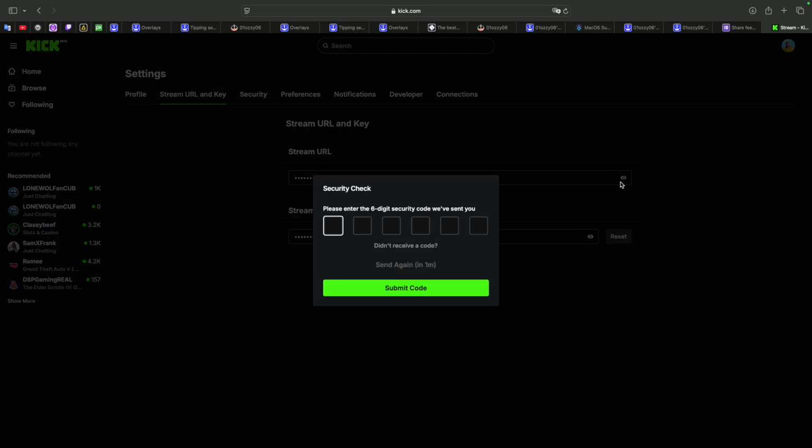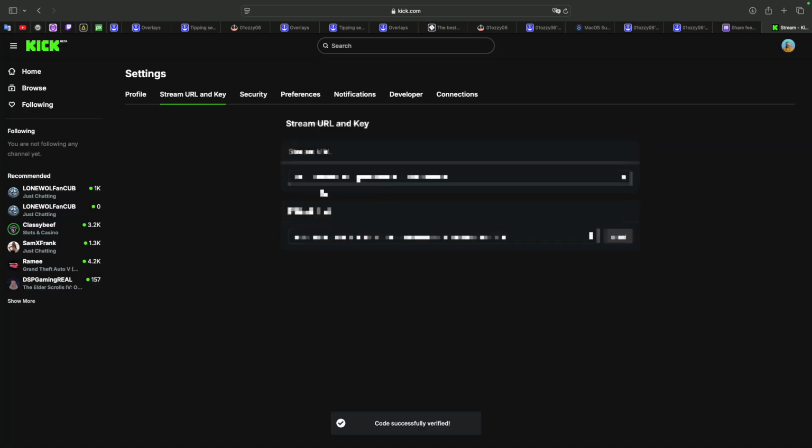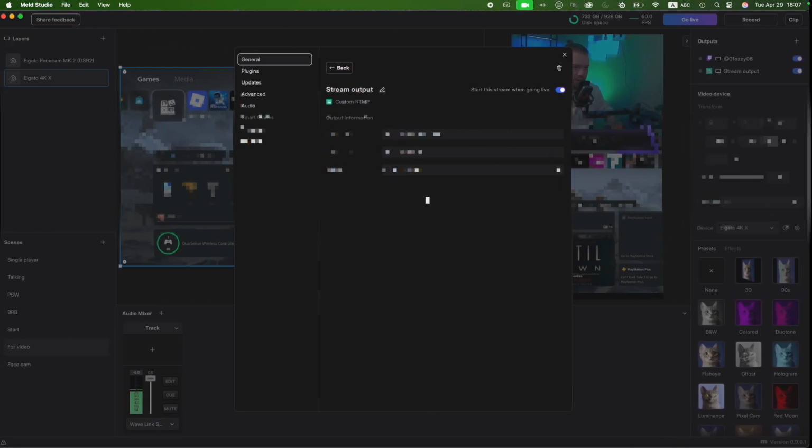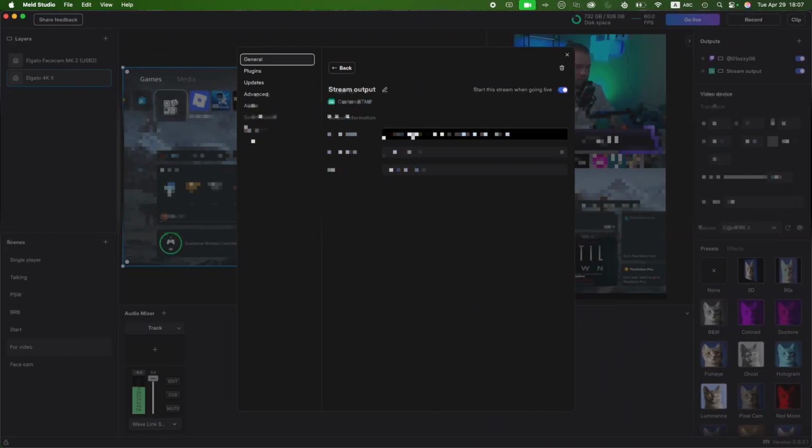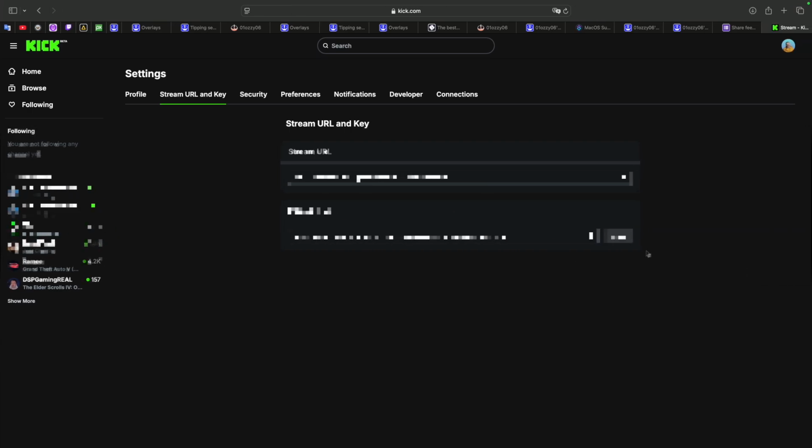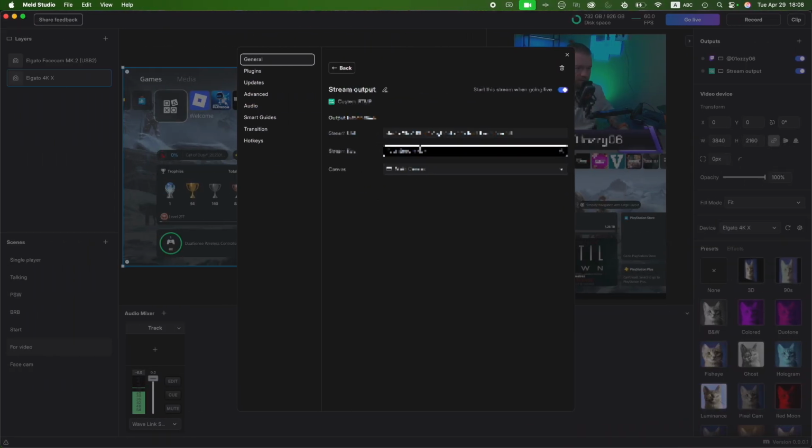First, we need to get this one. To get your stream key on Kick, you will get a confirmation code to your email. Now we've got our stream URL and stream key. The next thing that we need to do is copy this, go back to MELD and put it to stream URL. Then go back to Kick, copy stream key, paste it here, and we are good. Hit enter button, and that's it.